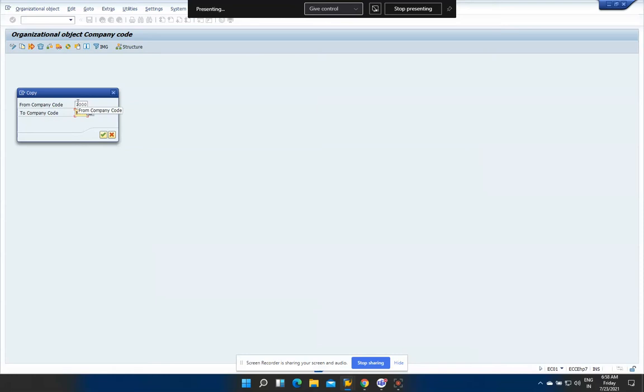So I'm copying from 1000. Whatever is there in 1000, the same will be copied. Now we can see that once we click on continue, the system will keep asking whether to copy this or not. So there we can see all the things that are being copied.